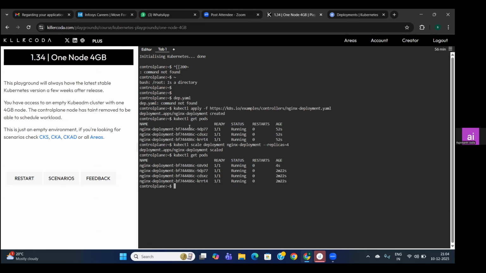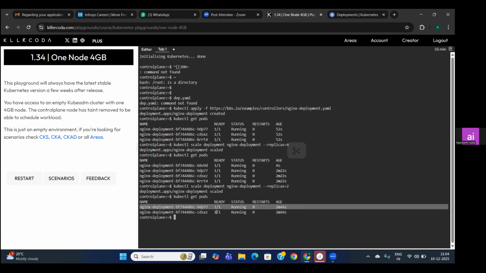Check with kubectl get pods. See, 4 seconds ago a new pod was created and it is scaled up. Now I'm trying to scale down with the same command. Replicas, I can give 2. I will check the pods. See, now it is running 2 pods only. Scale down, right.